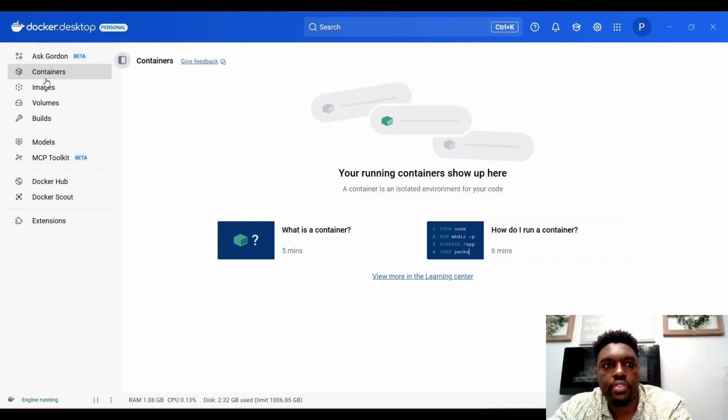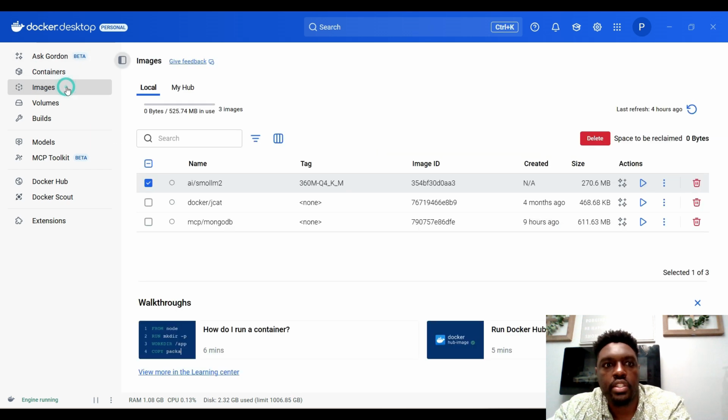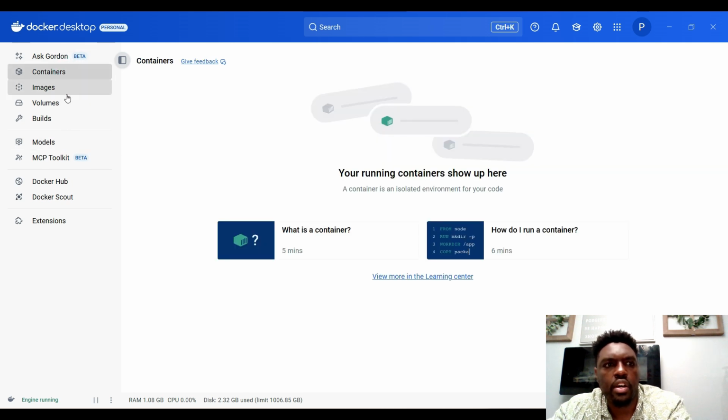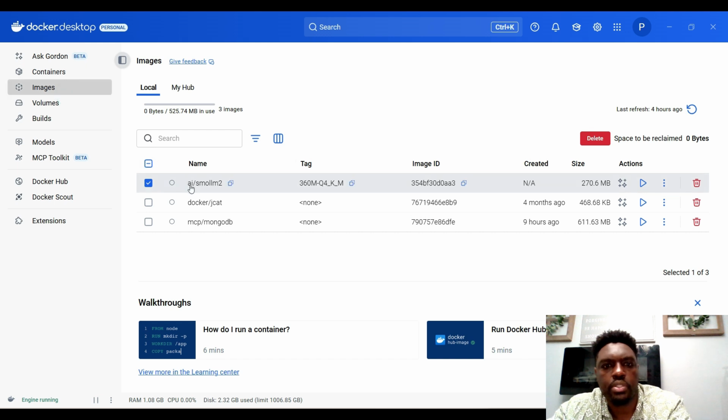And then of course you have your general containers, your images here, and so you can see images that I've been interacting with, and this is the AI model that we ran our prompt through. So this will also be shown in the models here. So the models show in this view and also in the images view, because they're still leveraging images.